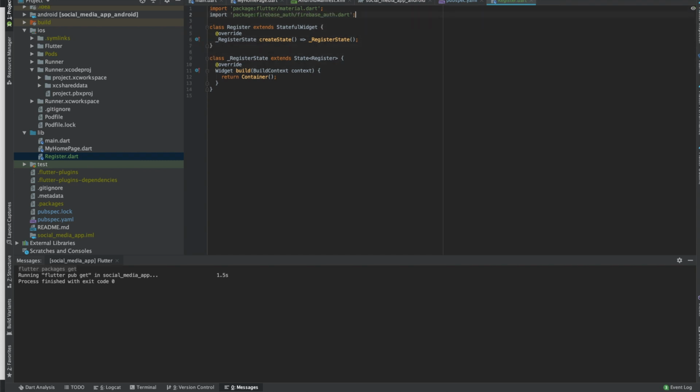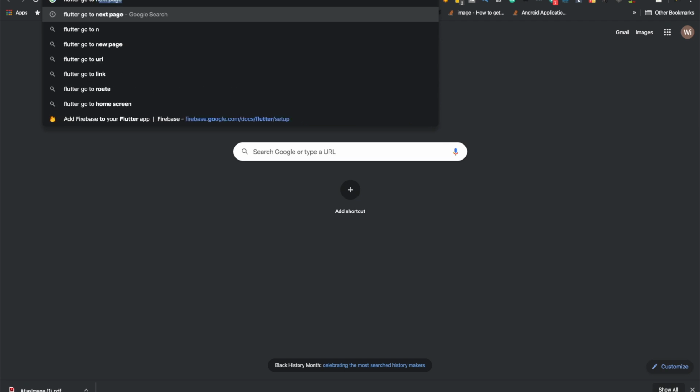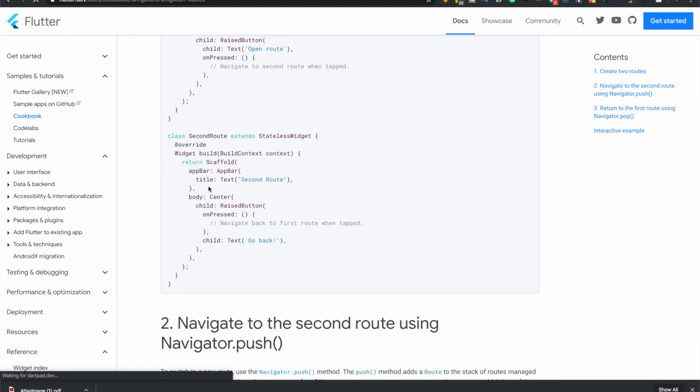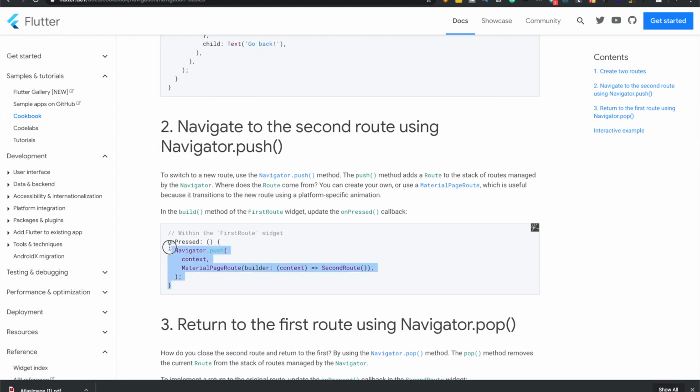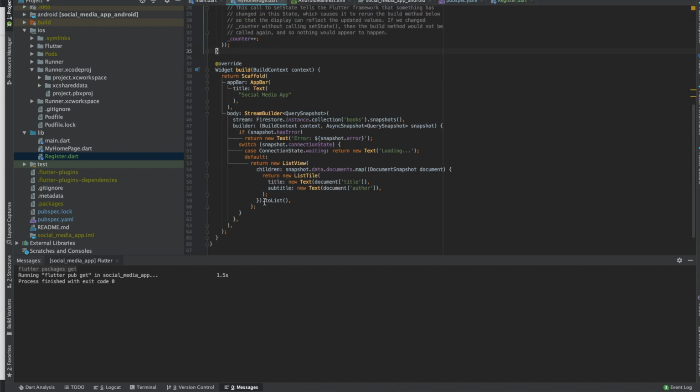So let's paste this Firebase Auth stuff right here, and then let's make us, I forget what this is every time. Flutter go to new page, or yeah, navigate to screen. You would think I have this memorized by now, so it's just this code. What do we have? We actually want to make this the main, or do we? Yeah. What do I have now?